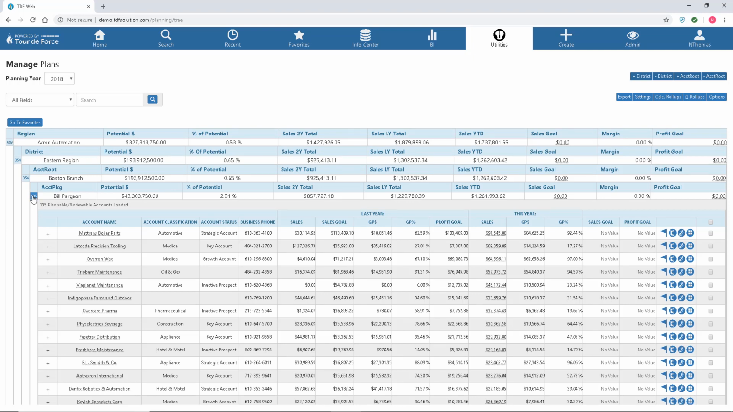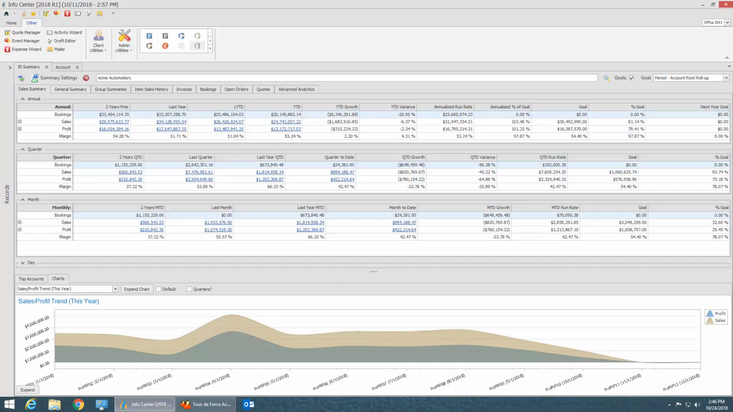Once you have entered and committed your goals into TDF, you now have visibility in several areas to your overall goal as well as your current percent to goal so that you can track your progress throughout the year. You can see percent to goal based on annual, period, quarter, or actual to date. This data is visible in the BI Summary within the Sales and Group Summary tabs.